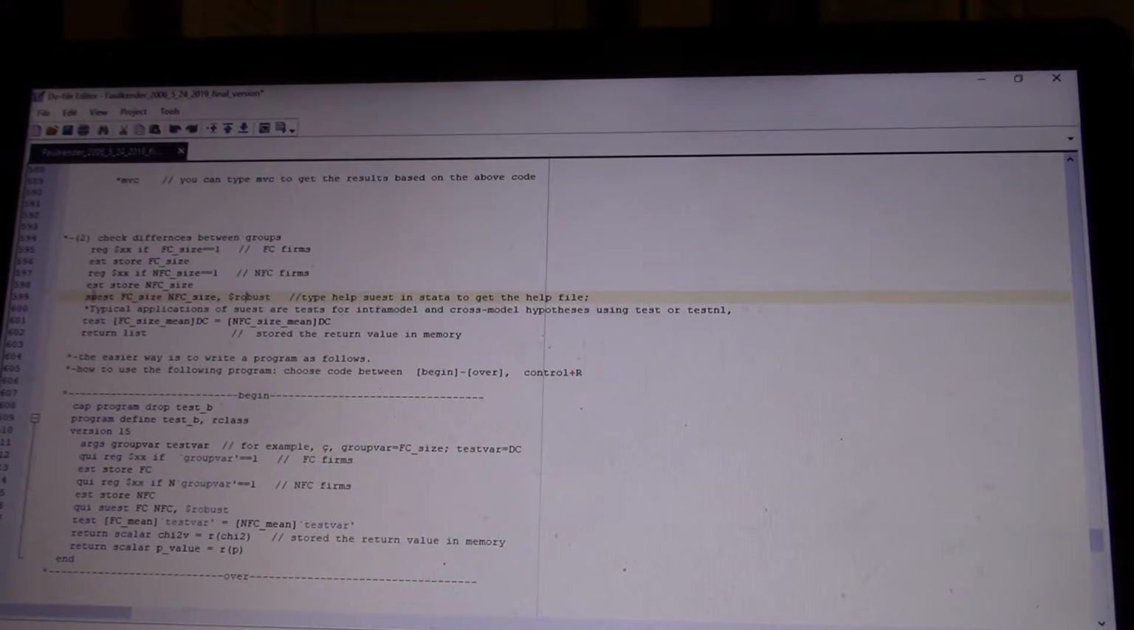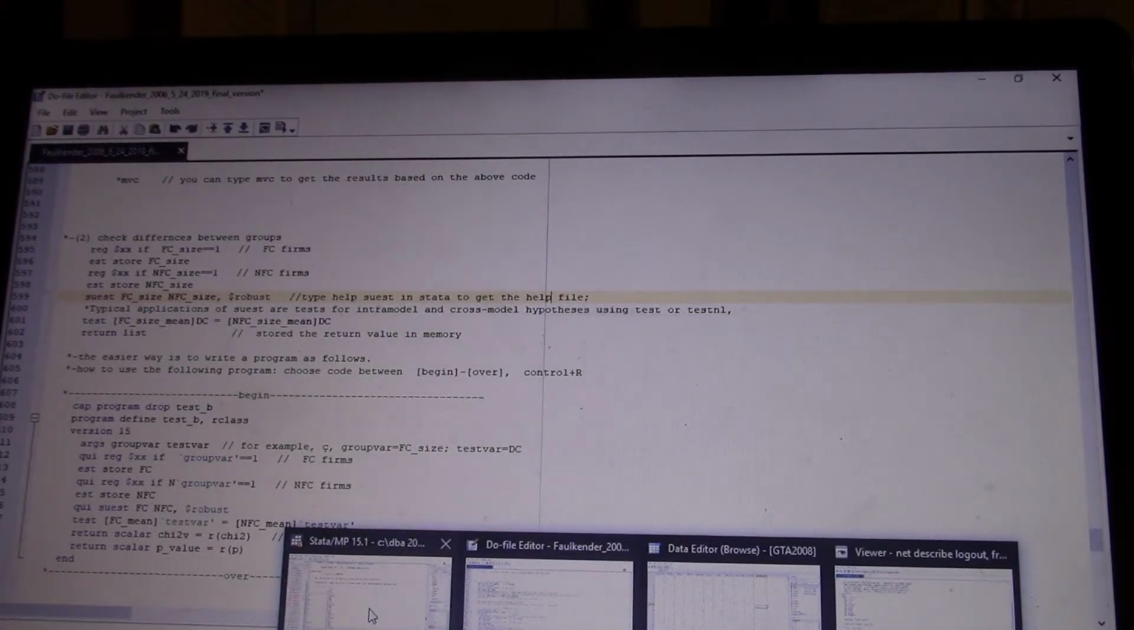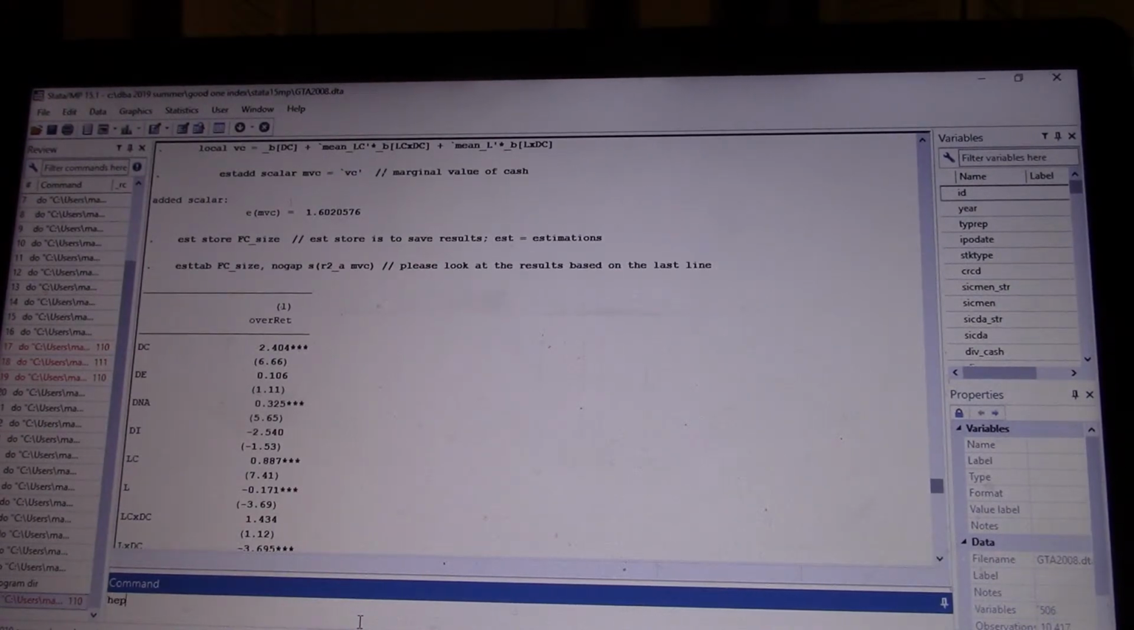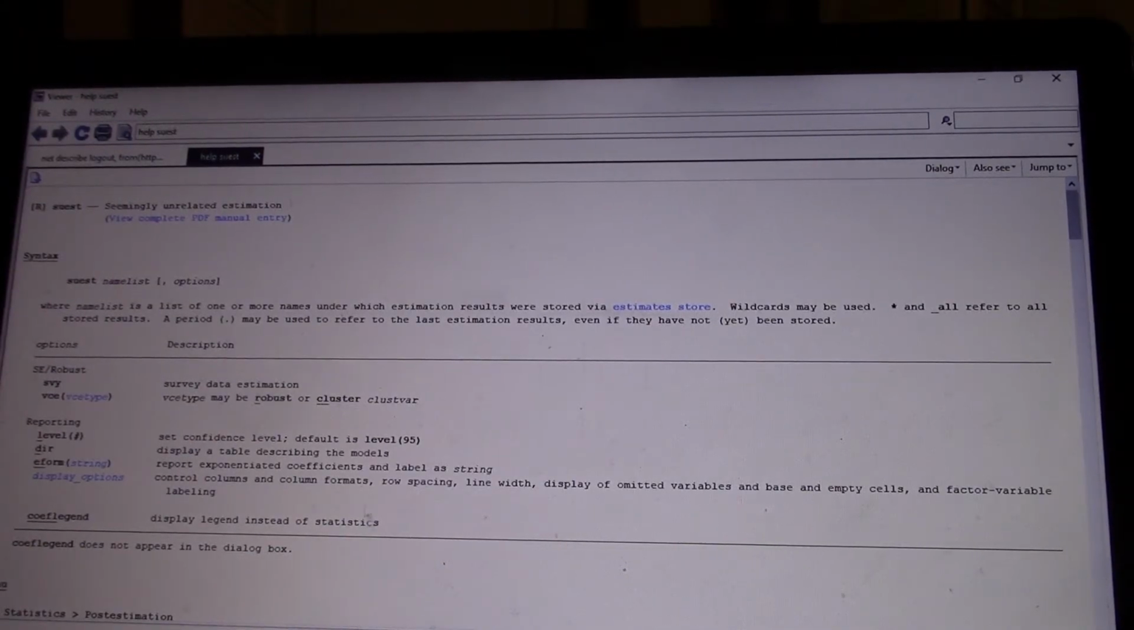And this is, you can type help, I think it's something like unrelated estimation, and then you can check the help file to find it. Yeah, so this is the command.